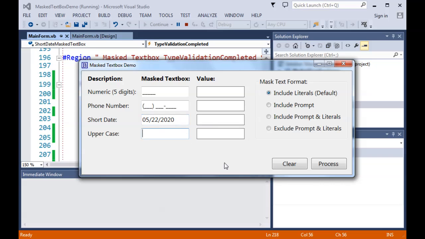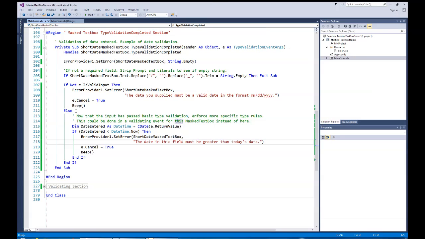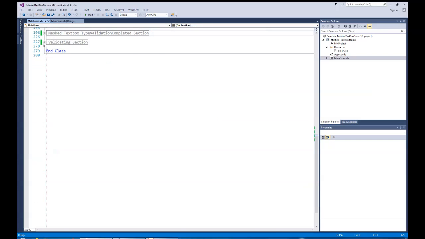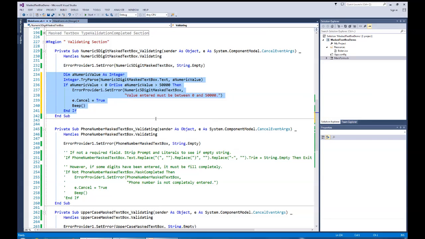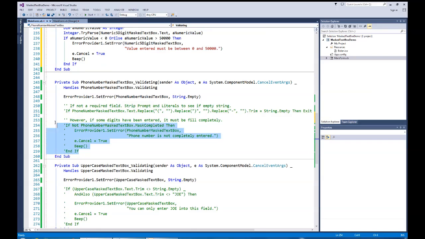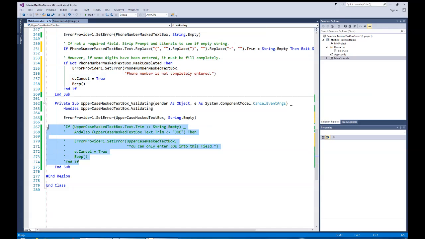code. Okay, let's take a look at the last area of checking and validating our date, which is the validating events. So I'm going to close down the type validation completed section, and we're going to look at the validating section. And I'm going to activate the code here on that. Let me get that uncommented. Come down here and uncomment this part of the code, and uncomment this part of the code.